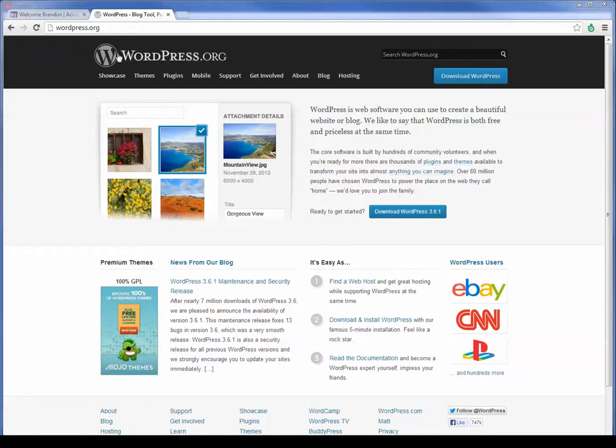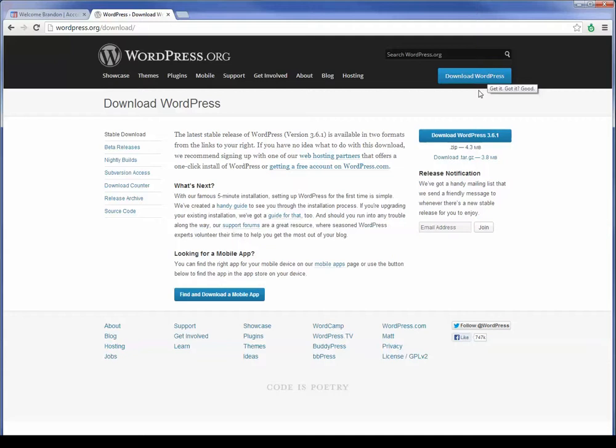First things first, you need to go to wordpress.org and download the WordPress engine. It's completely free. It looks like today they have WordPress 3.6.1. So I'm going to download that. That's probably just going to take a moment or two.